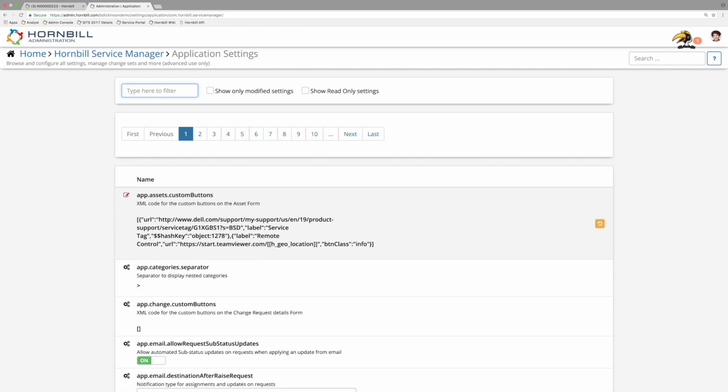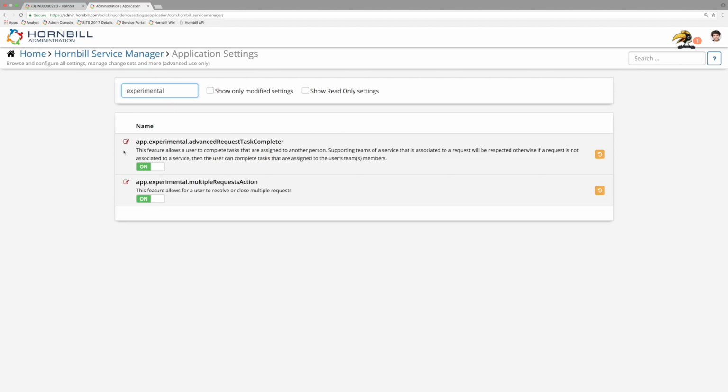The first one we're going to be looking at is an experimental setting. So I'm just going to type in experimental here. Now what we mean by experimental settings are areas of Hornbill that we are trialling. They are not fully developed, but we wanted to get them out to get customer feedback. So when you use them, do just be careful. There may be still the odd bug, but do let us know if you do find that.